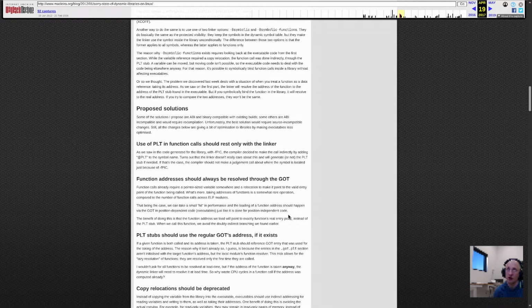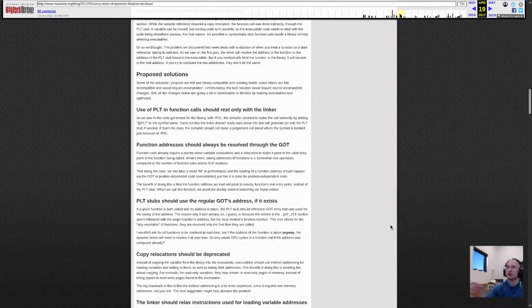Function calls already require a pointer size variable somewhere in the relocation to be made to point to the valid entry point of the function being called. What's more, taking addresses of functions is a somewhat rare operation compared to the number of function calls across ELF modules. That being the case, we can take a small hit in performance, and the loading of a function address should happen via the GOT in position-dependent code executables, just like it is done for position-independent code. The benefit of doing this is that the function address we load will point to exactly the function's real entry point instead of the PLT stub. When we call this function, we avoid the doubly indirect branching we found earlier.